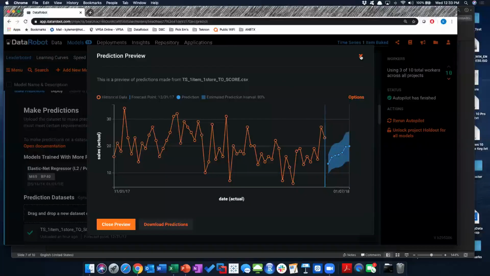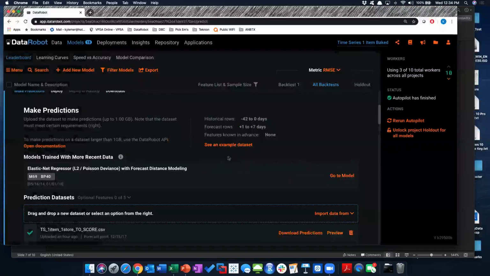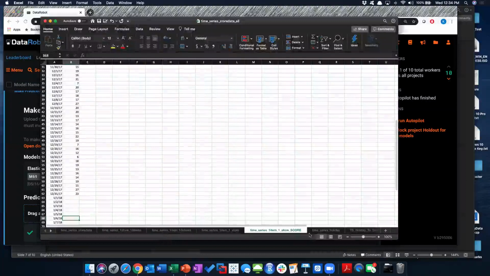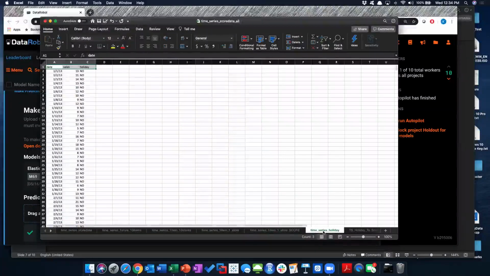Okay, all we had was date and sales. But let's get a slightly more complicated model. So what if we had something like this? This is a time series holiday data set. Similar to the data set before, but we have this variable in there that is whether or not something is a holiday.